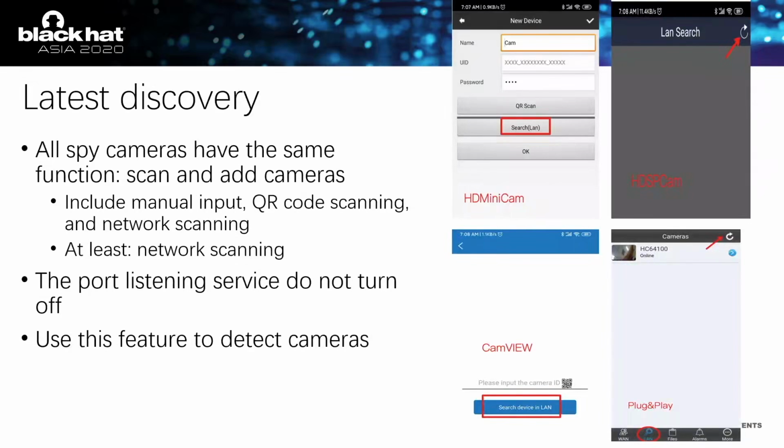Okay, we found that all spy cameras have the same functions. You can add cameras by scanning. This process involves manual inputs, QR code scanning, and network scanning. The input and QR code can only be added after the camera is connected to the internet. But all spy cameras still need to be able to perform a network scan. So in order to connect to the device first, you need to add it through the network scanning function.